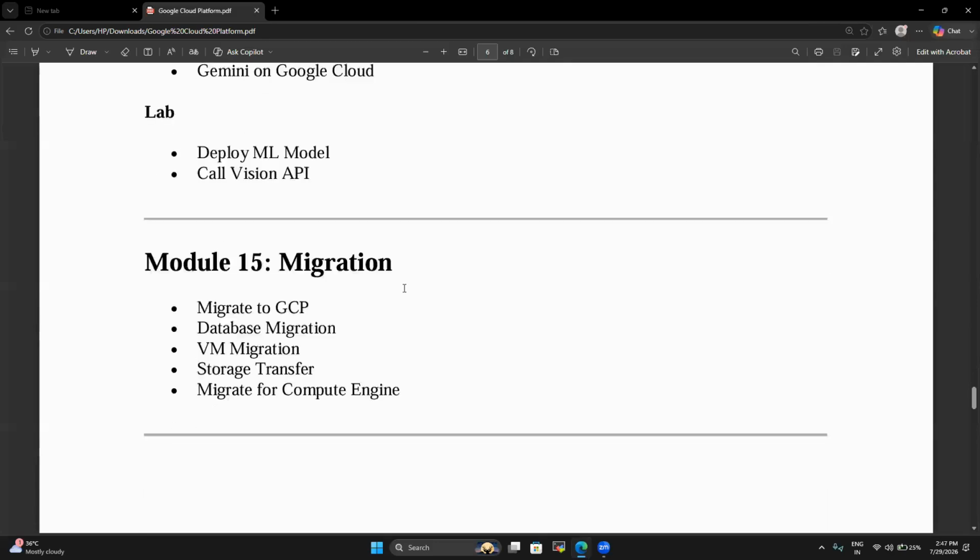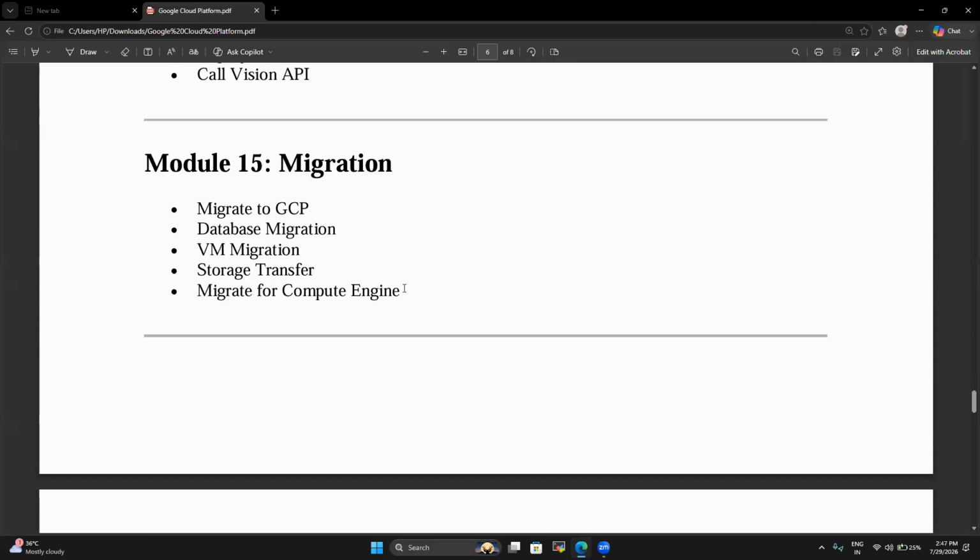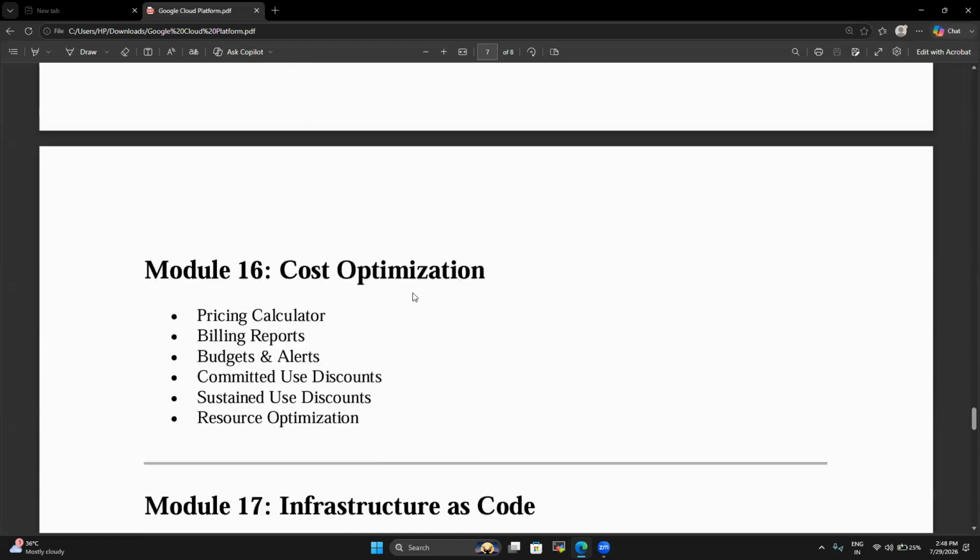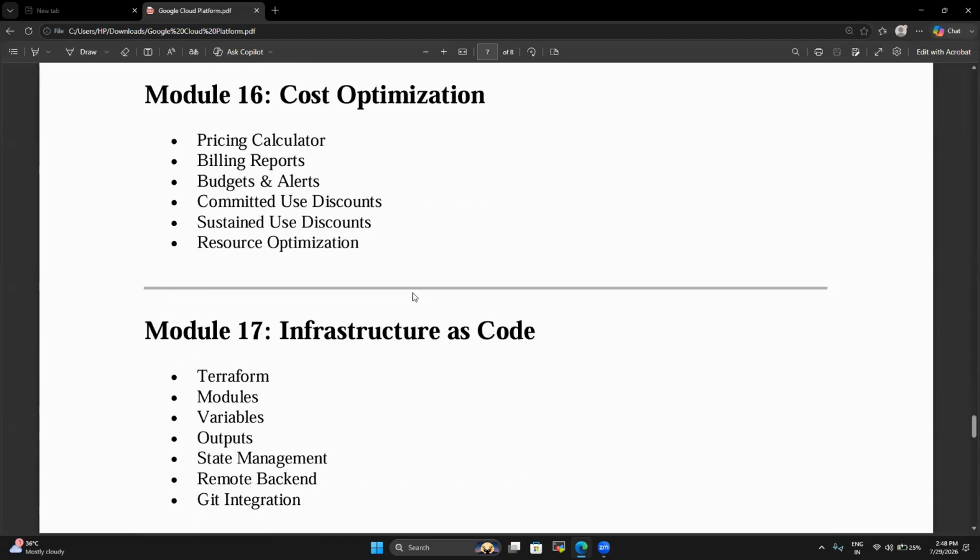Module number 14, then migrations: how to migrate on-premises resources to GCP, server migration, database migrations, and what the necessary steps are that you have to take. Then cost optimization: how to reduce the cost in GCP cloud, and what ways we can follow to optimize cost. Everything we discuss in module 16.